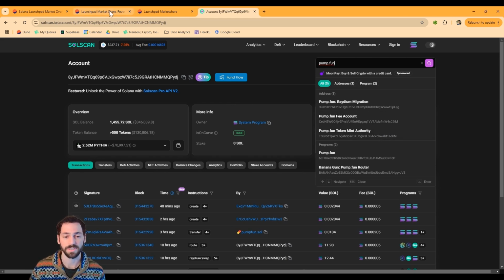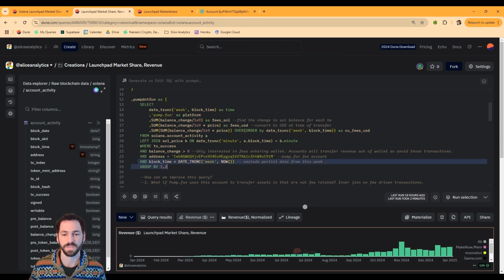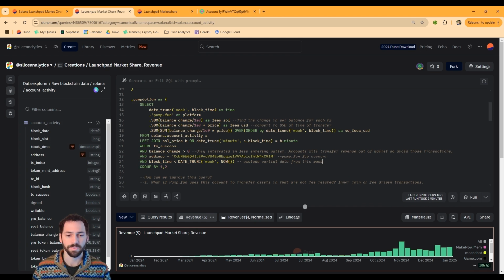Now, Pump.Fun actually gets its revenue through multiple different methods. I think they get it from mints, from every swap, and also when the pool migrates to Raydium. Luckily for us, they aggregate all of these fees into this one wallet, so we only have to watch this one wallet here. And this last filter is just me filtering out partial data from a week, since I'm aggregating by the week.